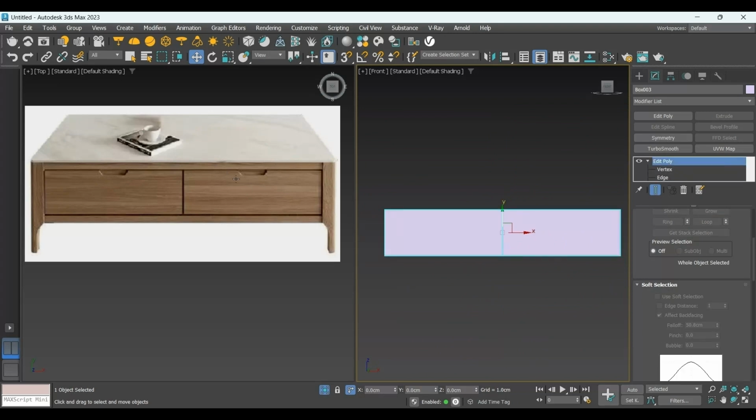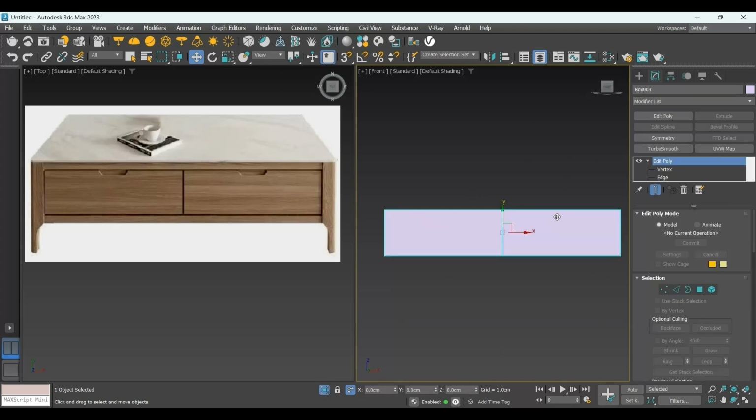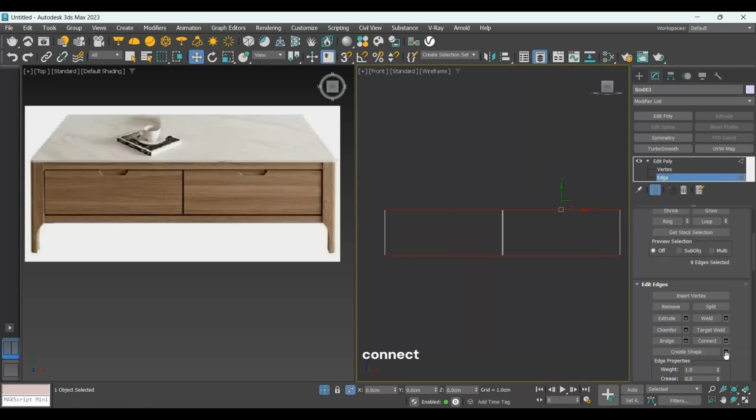For these 2 drawer handles, you just need to empty one part of this polygon here. So I just need to select these edges here and here, and then you click on connect 2 segments. Make the gap between them smaller. I think, yeah, this looks good, and I will add 1 segment here as well. Connect 1 segment, and you shift it upward like this.